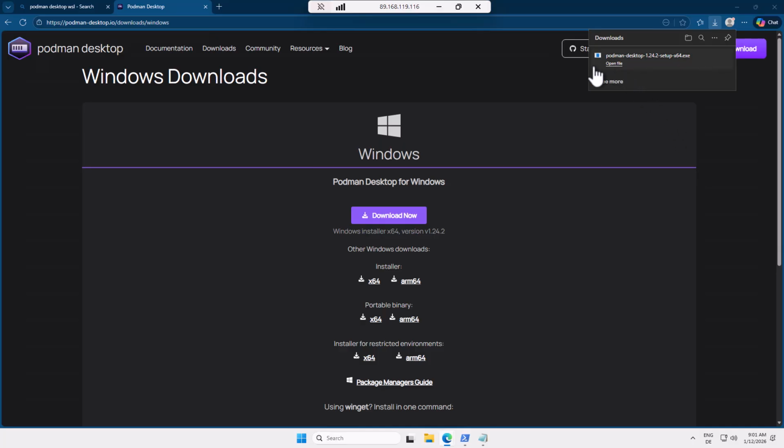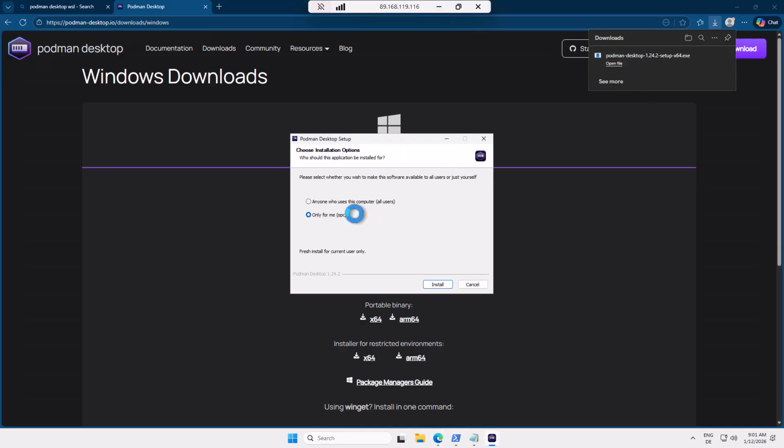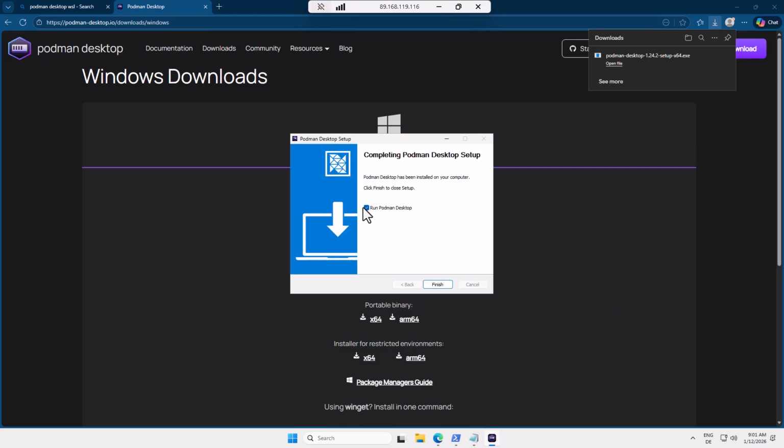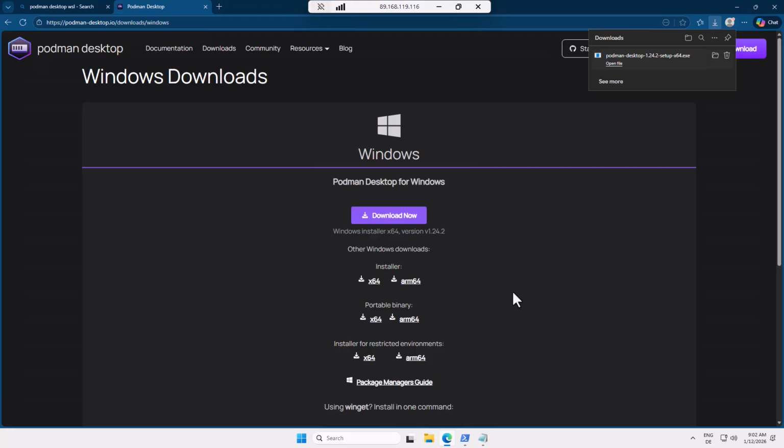And we can run it. Only for me, that's fine for now. So I don't want to run it right now. I'll run it later when we have actually a Podman machine, because otherwise Podman Desktop will kind of try to establish the machine, and I want to have better control. All right, so Podman Desktop is installed.